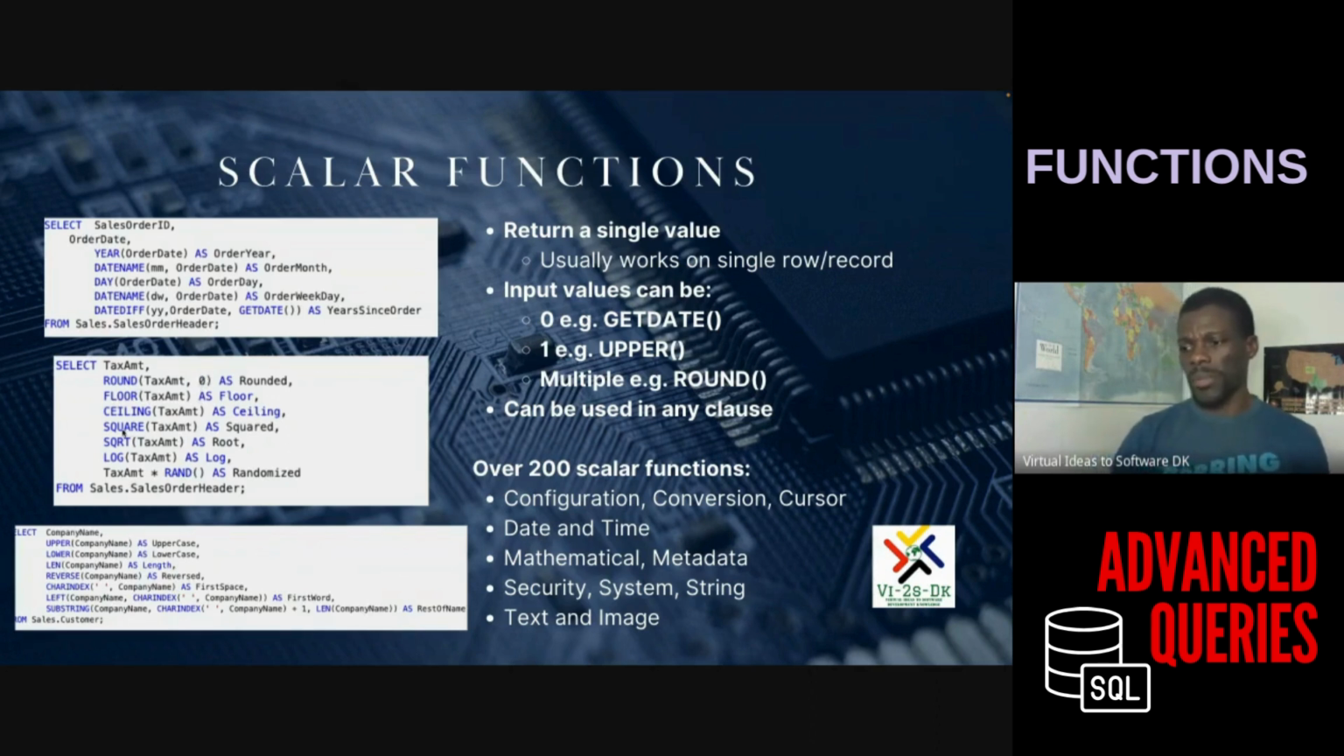Also, we can use square to multiply a value by itself. We can use the square root to find the value that you need to multiply by itself to give that value. I can find a logarithm. You might also want to randomize it. RAND gives you a random number, and you multiply that random number with your tax number to make it randomized. So those are some of the mathematical functions that we can use, mathematical scalar functions, I should say. Also, we can use string functions. Those are quite enormous, quite a lot of them. In this case, you see the company name will be put in uppercase or in lowercase.